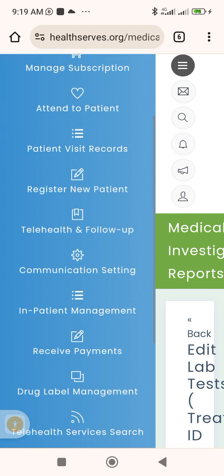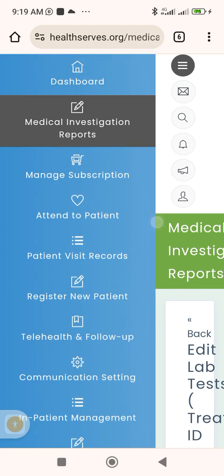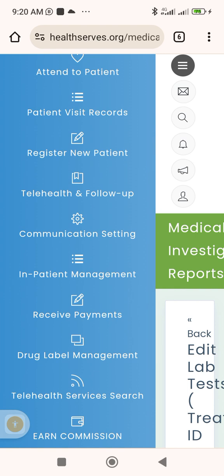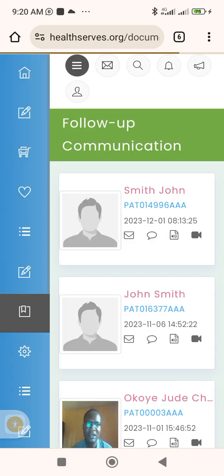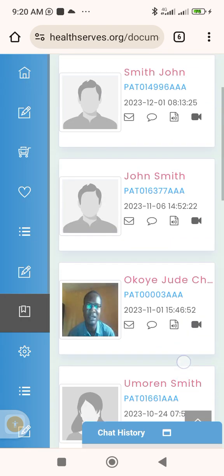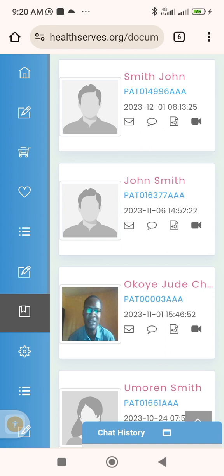Done. So where do we see it if we upload in patient folder? You now go to where we have telehealth and follow up. That is where you have patient folder for the staff, so they can follow up the work they have done. So these are all the patient folder. You can see even in the patient folder, we have video call, we have audio call, we have live chat, we have SMS, where you can send patient message maybe for a follow up.